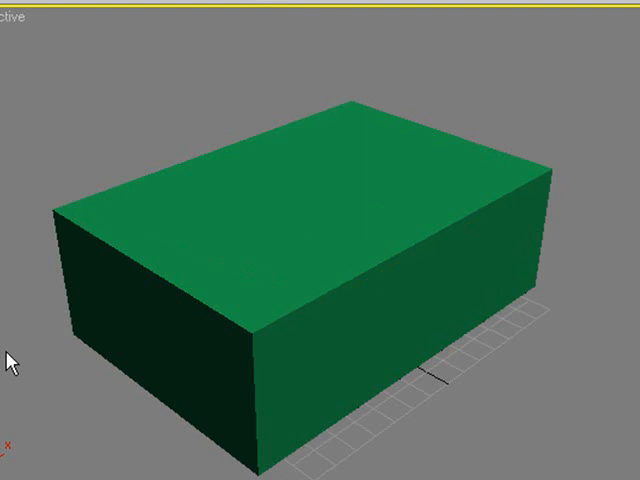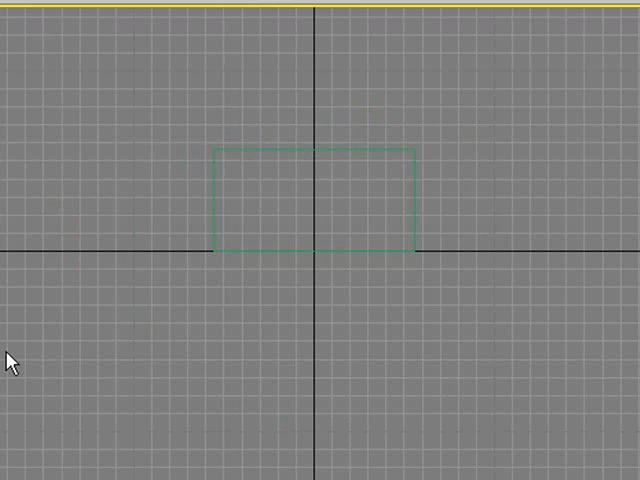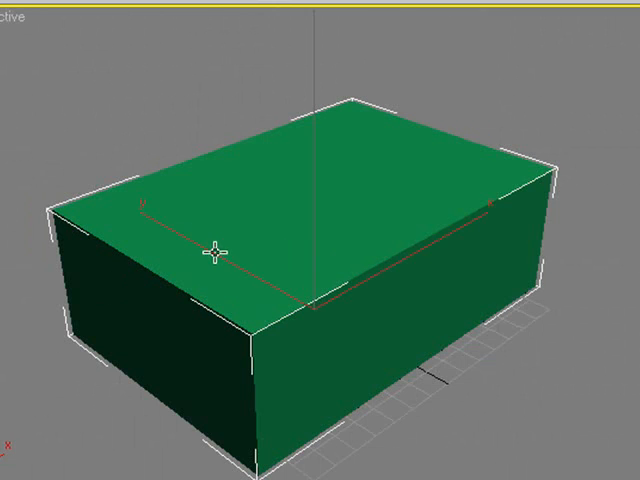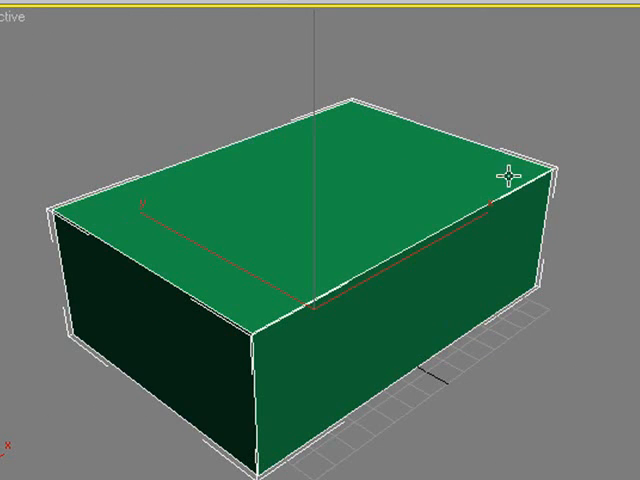Now, as opposed to going from viewport to viewport, I could actually do everything in the same viewport. I could hit P for perspective, L for left, T for top, B for bottom, and P for perspective. So I'm back in the perspective view. I'm going to go ahead and click on that, and I'm going to hit F4 to get the edged faces so I can actually see my polygons. So we're almost ready to go.